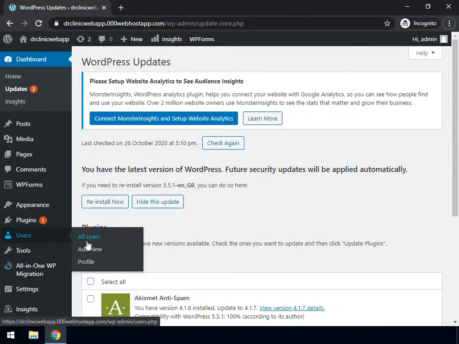So next we have the users section. You can view or manage all your users here. You can add or you can delete users. You can change the access that each user has. You can add a new user, or you can manage your own profile as well.